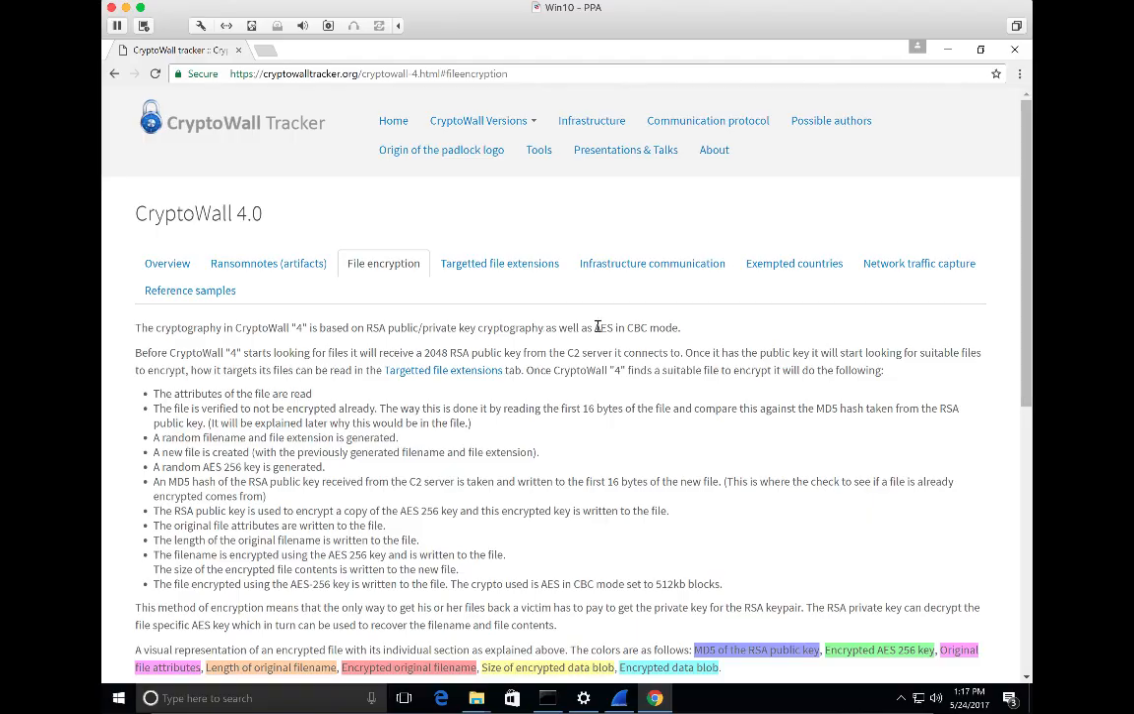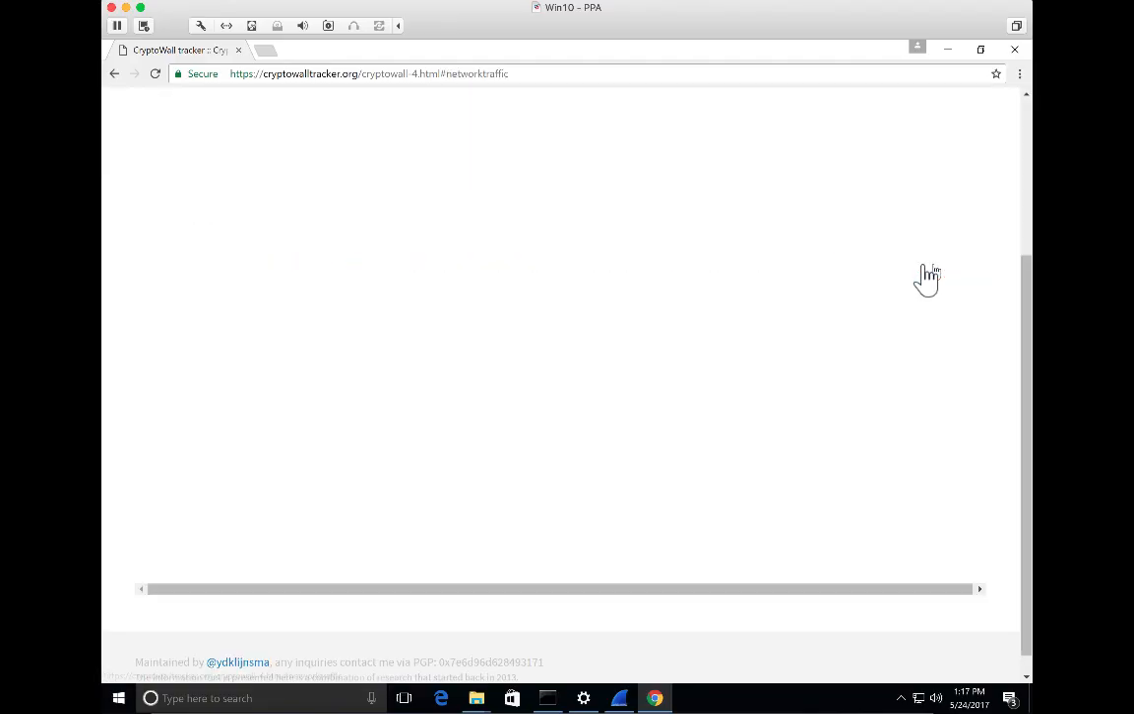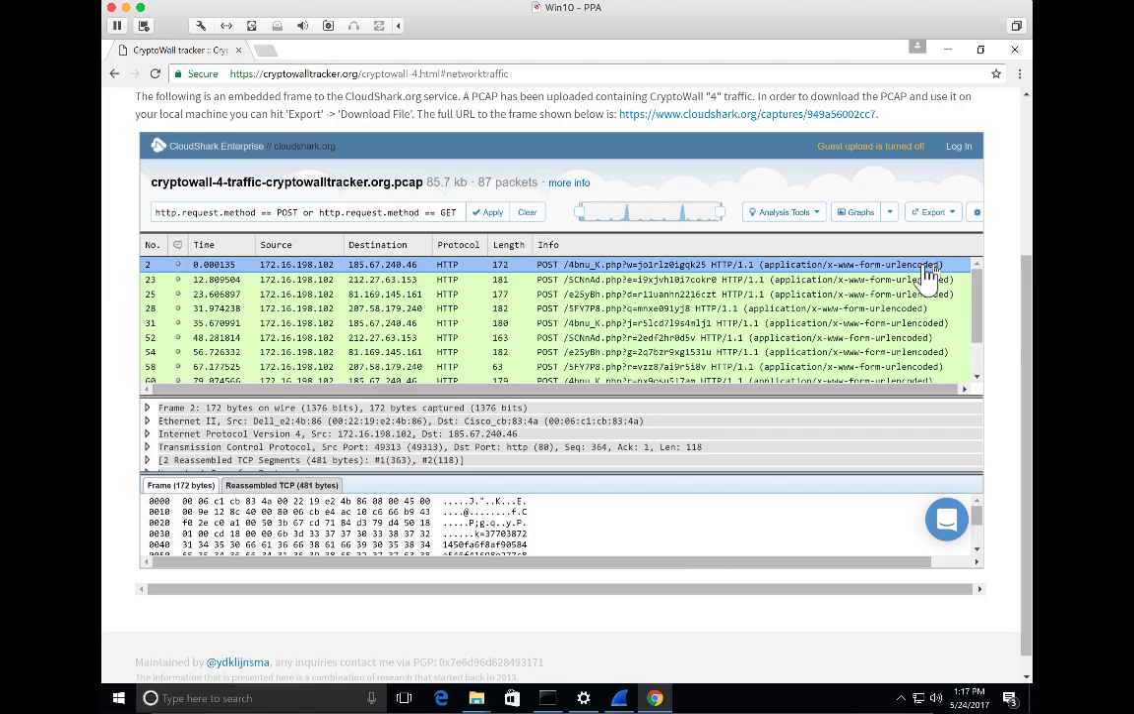But one thing I see right off the bat that's interesting is network traffic capture. So this is a traffic capture of CryptoWall in action, and that's convenient because that's what we're looking at as well. So let's look at this and see if there are any similarities. Now, it looks like they're using CloudShark, which is pretty cool because it just pulls the capture up right in the browser, so we can look at that. And I tell you, this communication looks pretty similar, right?